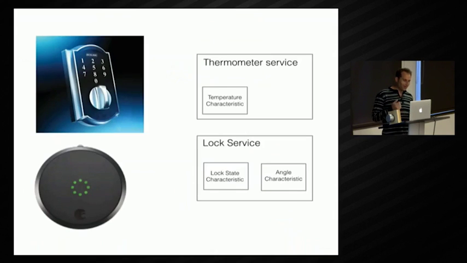For the lock, you might have other services, even though it's just a lock. So these are two locks. They might both have a lock service and a thermometer service in case you need to know if it's overheating, or if your house is on fire or something like that. And one lock might have an angle characteristic to show what angle it's being turned at or something like that.